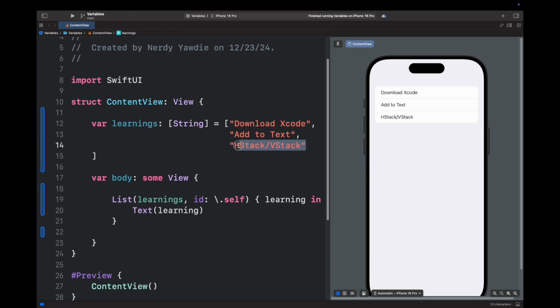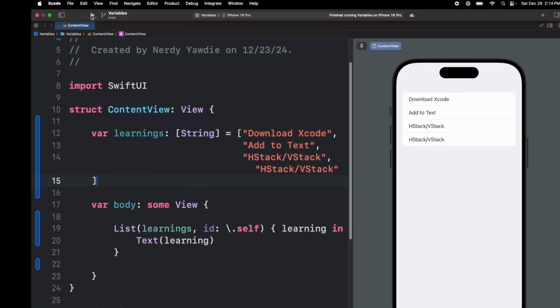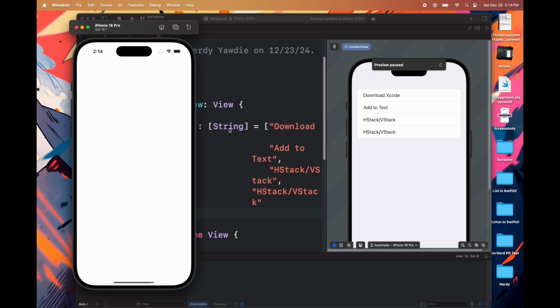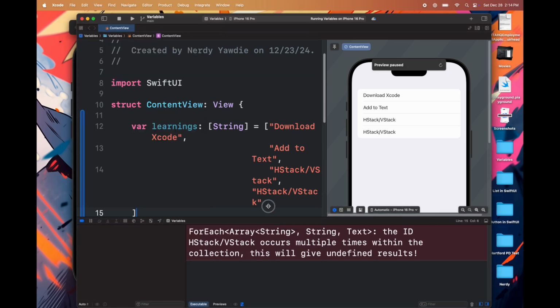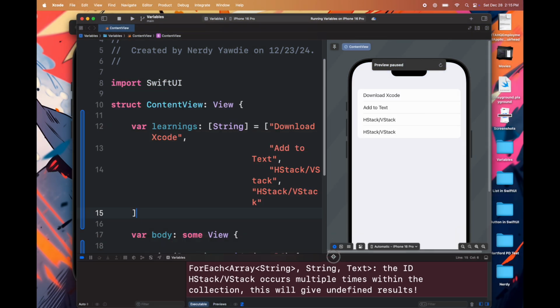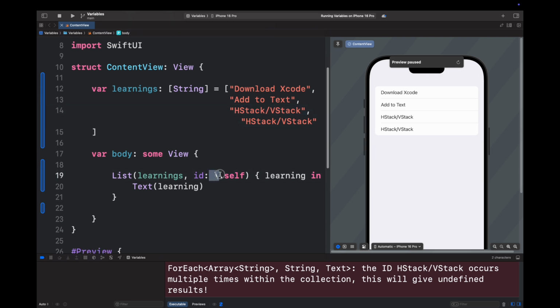But say if I added another string here and gave it the same name, so HStack, VStack, right? If I give it the same name here, the preview will run fine, you won't see any issue. But if I actually run this in Xcode, you'll see that we get this error here, pretty much saying that the ID HStack VStack occurs multiple times within the collection. So the reason for that is because we're saying that each element inside our array will be different. That's why we're using id: .self here.